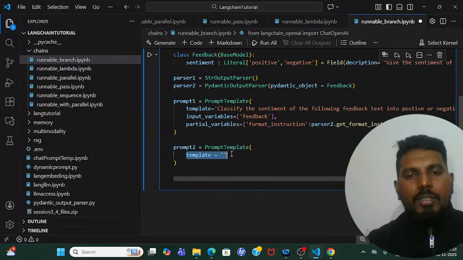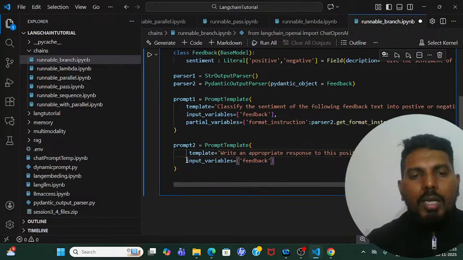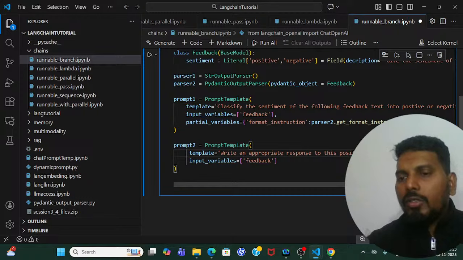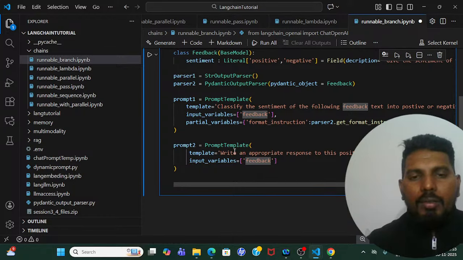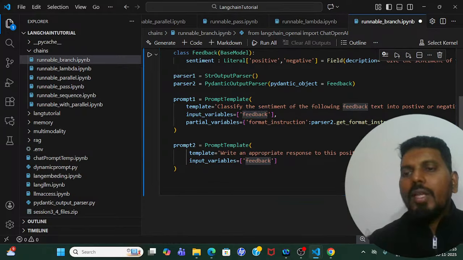So let me construct my prompt. What I'm instructing is: write an appropriate response to this positive feedback. And the feedback is as usual, whatever feedback the user passed, that feedback I am passing to my prompt as well.